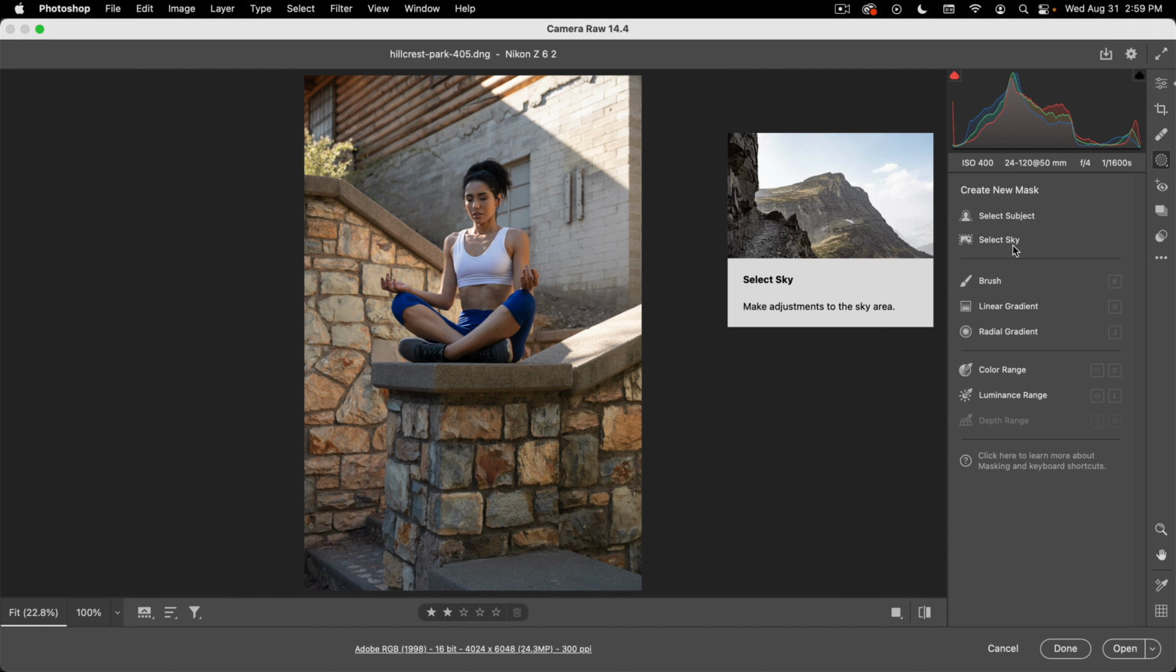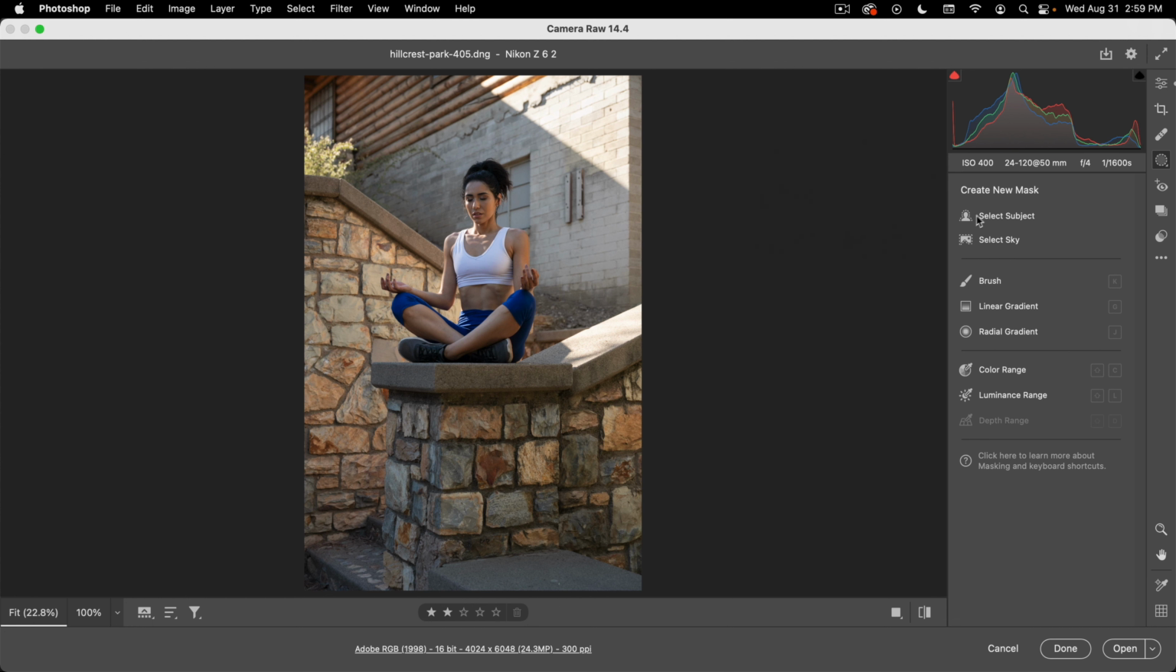Both of them use Adobe's AI to figure out what is the sky or what is the subject of your photo. Now, obviously, select subject works best with people and portraits, and select sky only works if you have a sky in your image. In our case, we do have a very clearly defined subject, so we're going to be using select subject. Brush works just as it did before. Same with linear gradient, radial gradient.